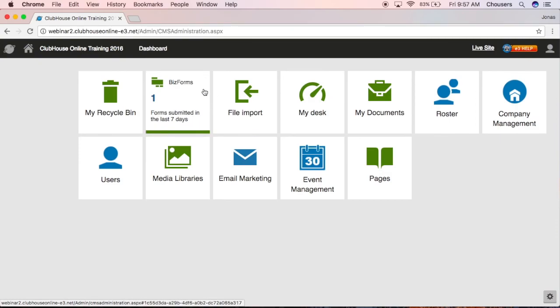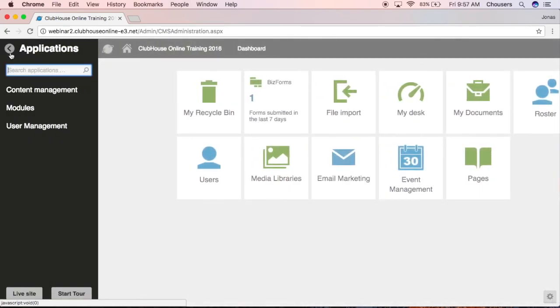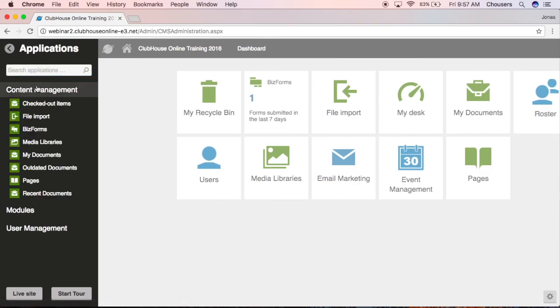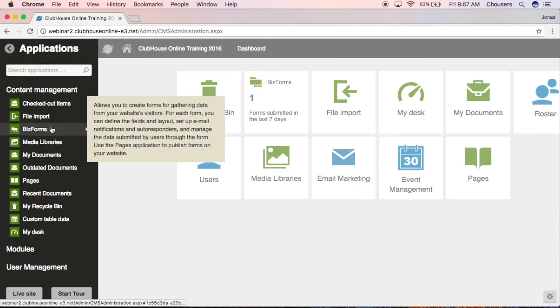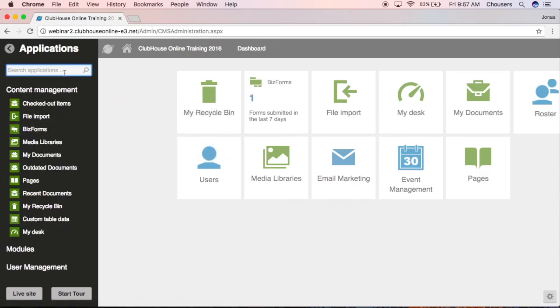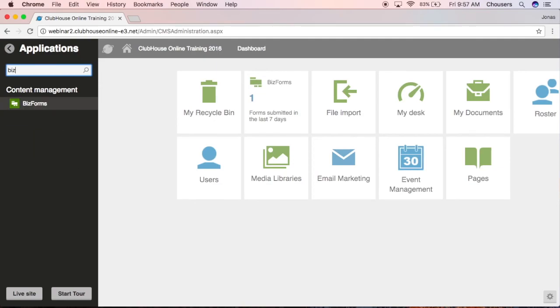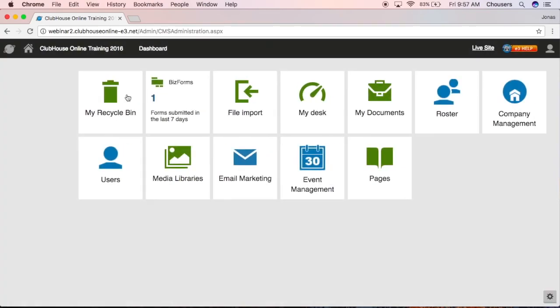Now if you don't see the BizForms application square here, don't worry. On the top left hand side of the screen, you're going to click on this little globe icon to open your application list. Then under Content Management, you will find BizForms. If not, you can always search for it in your search bar as well. So let's go ahead and go into BizForms.